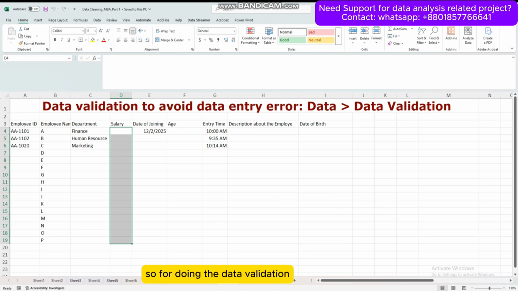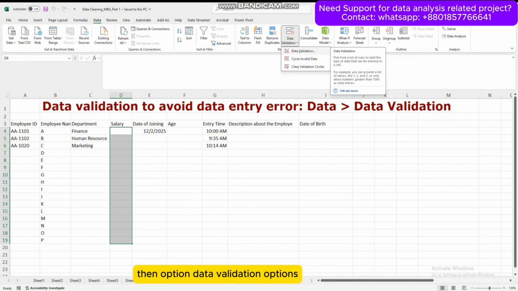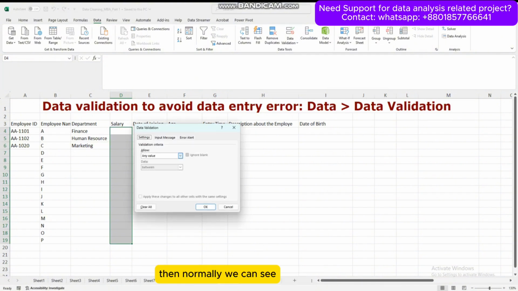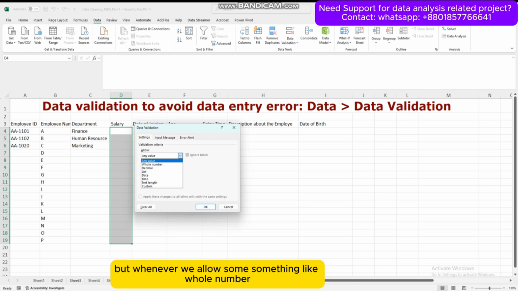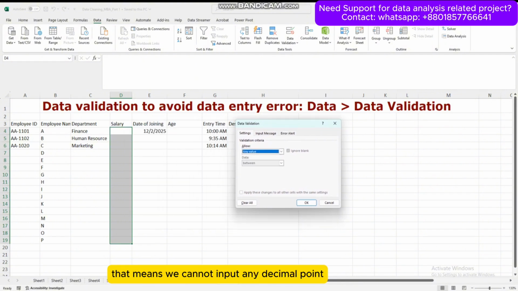For doing the data validation, we have to go to Data, then Data Validation, then Data Validation options. Normally we can see that any value is allowed in the particular sheet, but whenever we allow something like a whole number, that means we cannot input any decimal point for salary. Suppose I select the salary column and I select the whole number, and I can fix what type of value I can input in this particular column.